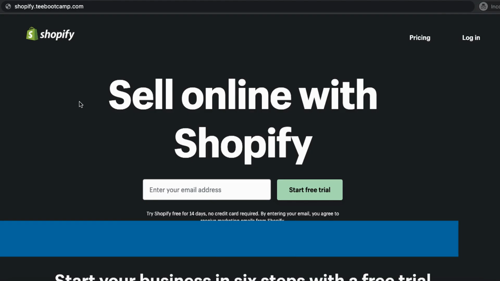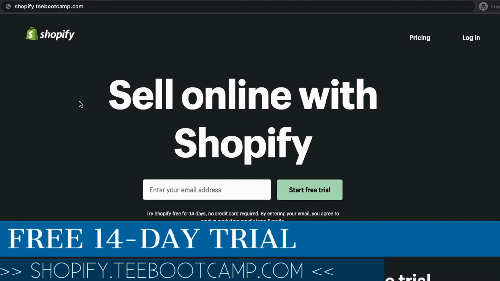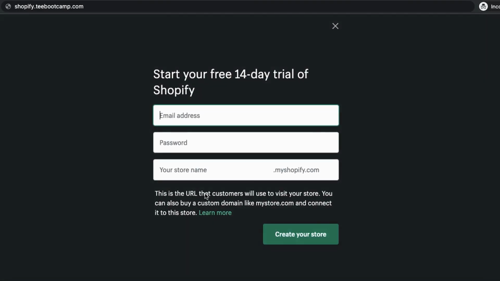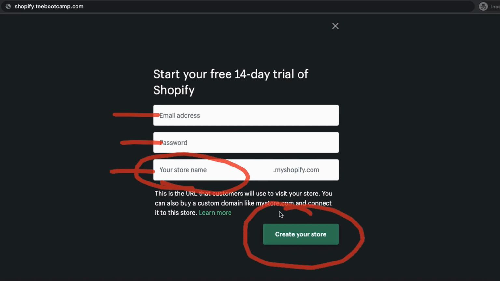The thing I'm going to do is hop on over to shopify.teebootcamp.com, and then you want to go ahead and click start free trial. And then once you click on it, just go ahead and enter in your email address, password, and your store name. Now make sure your store name is something that is unique. If someone has taken that specific store name, then you just have to think of something else. After that, just go ahead and click create your store.